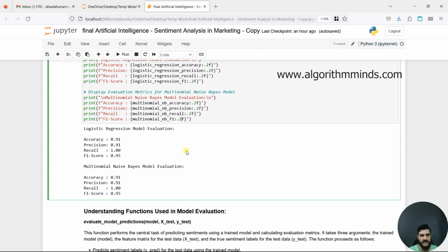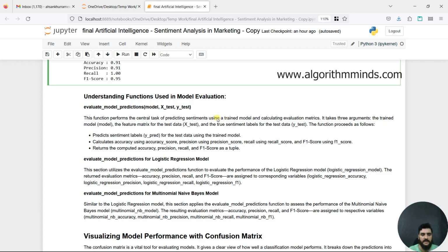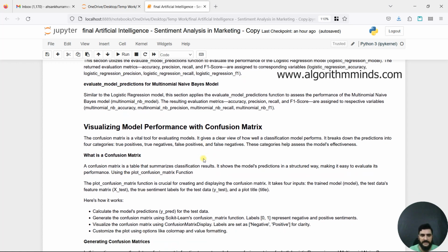After running this code, we see these values tend not to differ a lot. So both models have performed equally well in terms of the performance metrics. Now let's move on to how we can graphically visualize a model evaluation. In order to do that, we will be visualizing model performance with a confusion matrix.